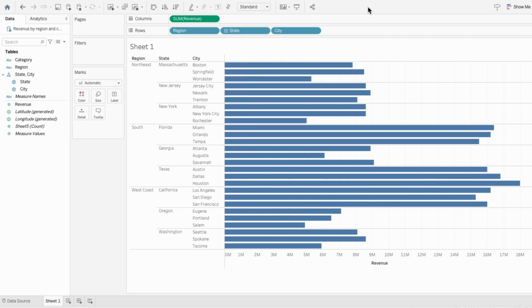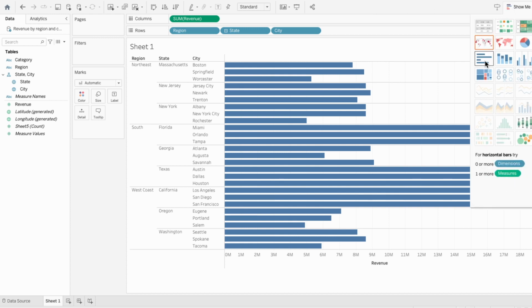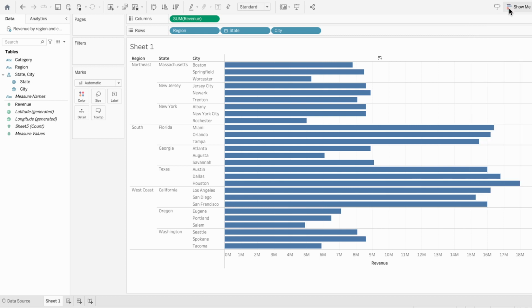It'll usually go straight to a horizontal bar chart, but if it doesn't, you can go to the top right-hand corner and click Show Me and choose the horizontal bar chart. I like to hide the axis since we're going to use reference lines to show the totals. So I'll right-click on the revenue axis and uncheck Show Header.